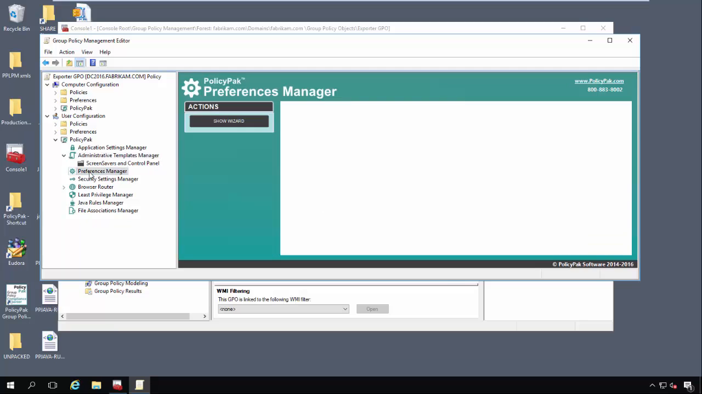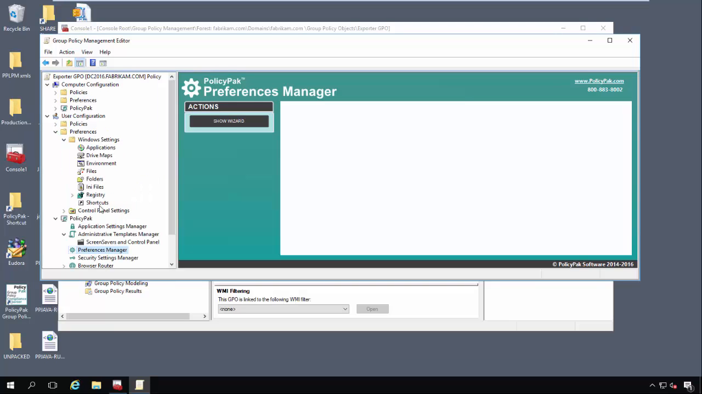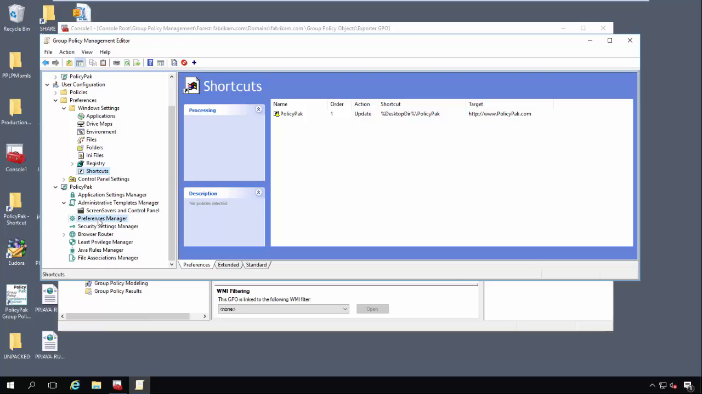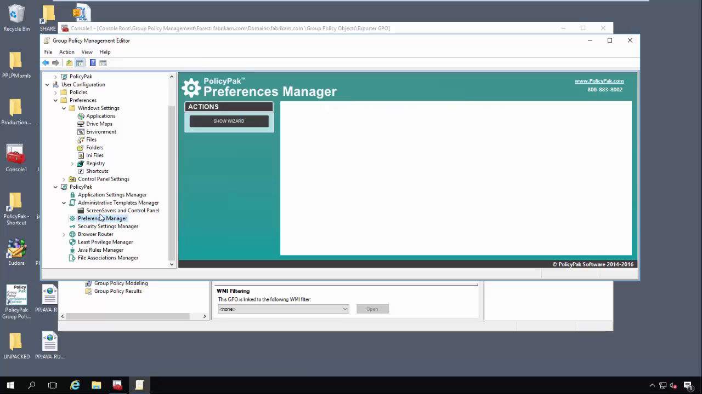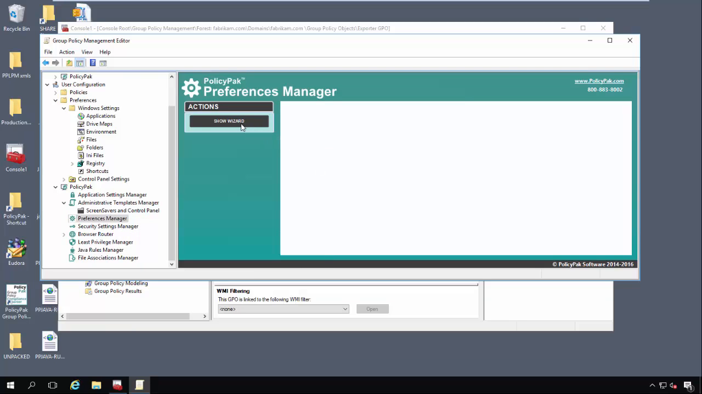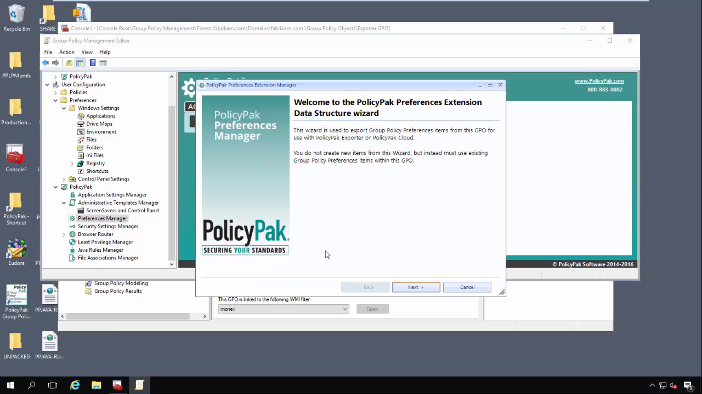For the Preferences Manager, this node is actually specifically designed to allow you to deploy group policy preferences using not group policy, whether that's SCCM or KACE or what have you. You'll need to create your settings in your group policy preferences here. Like I have done, I've created a shortcut that's going to show up on my desktop. And now I go down to the Preferences Manager and I have two options. I can either right-click here and export this GPO's user-side GP prefs, or I can show wizard. Either one takes you to the same thing.